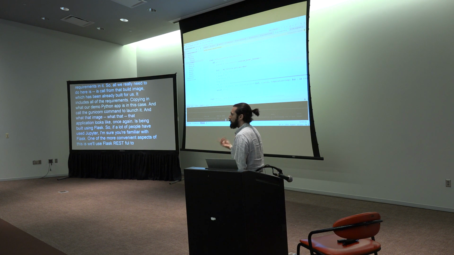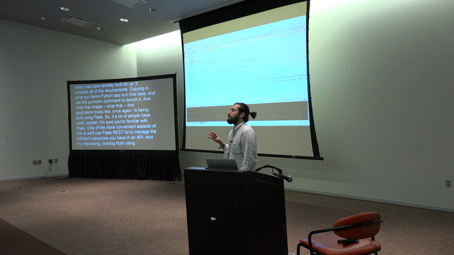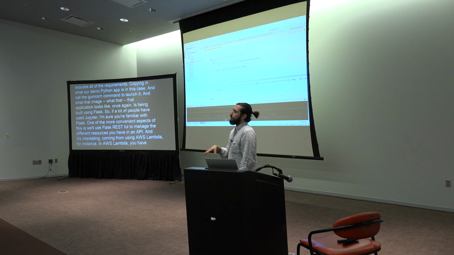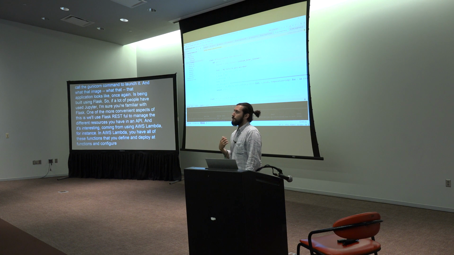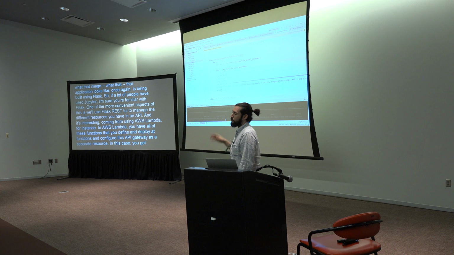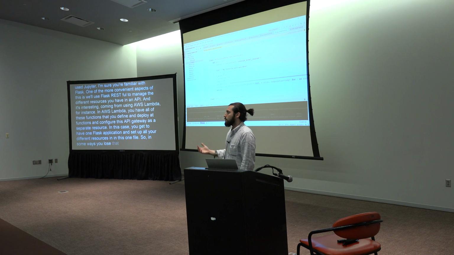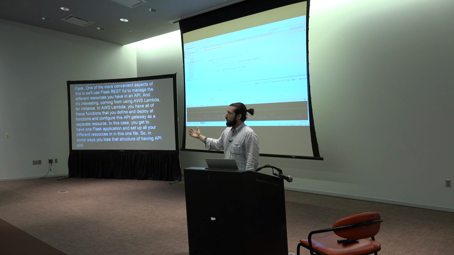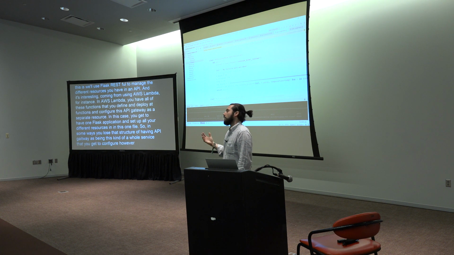It's interesting, coming from using AWS Lambda. In AWS Lambda, you end up having all of these functions that you define and deploy as functions, and then you have to configure API Gateway as a separate resource. Well, in this case, you get to have one Flask application and set up all your different resources in this one file. So in some ways, you lose that structure of having API Gateway as a whole service that you get to configure however you want, but in some ways it's a lot less complicated here.